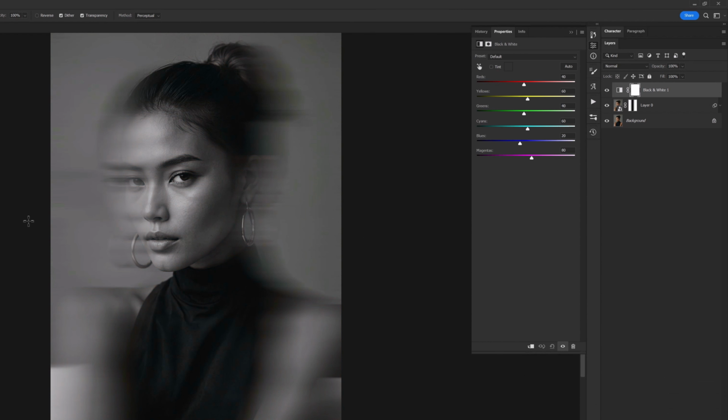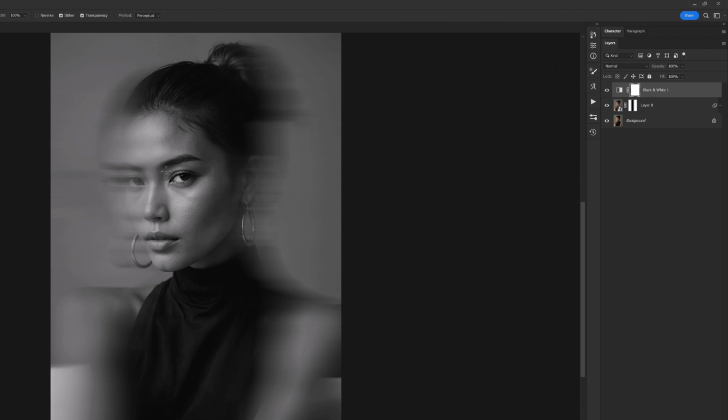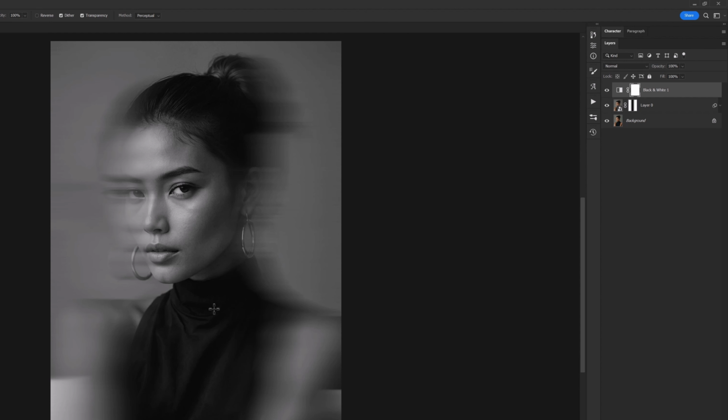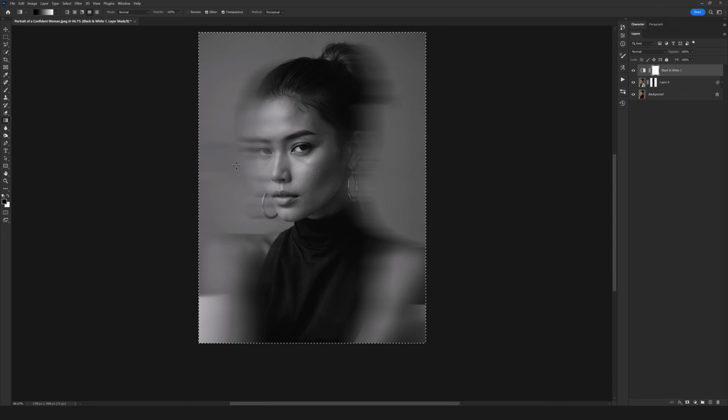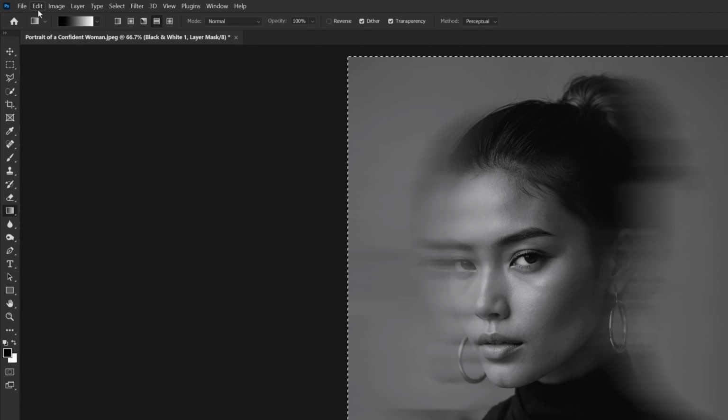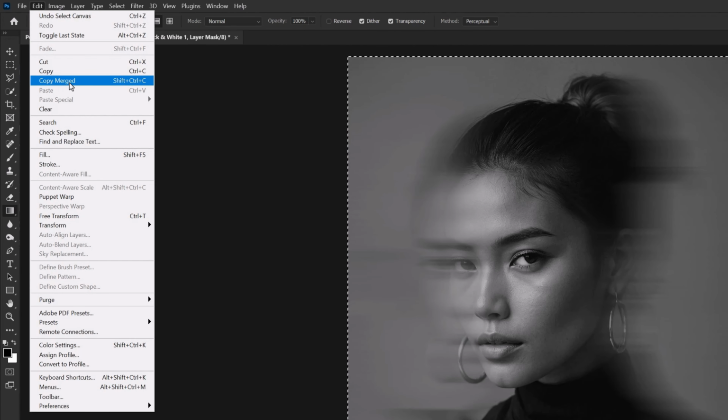So in the next step, I go here, guys, and select black and white to turn the image black and white. So I leave it on the default settings. Now we need to make a copy of the entire image by pressing Ctrl and A. Then I go to edit and copy merged just like that.